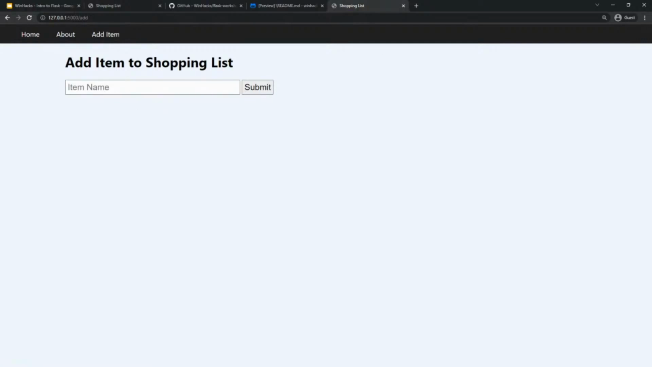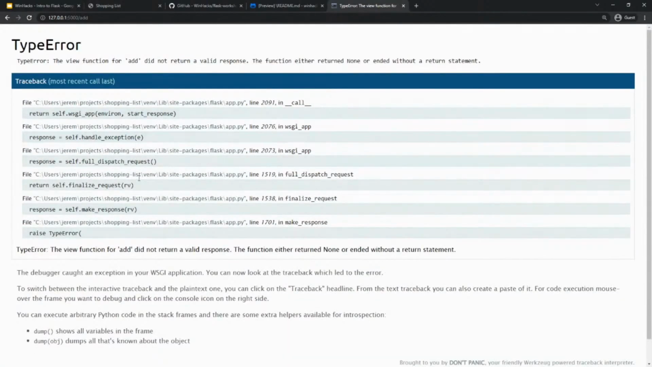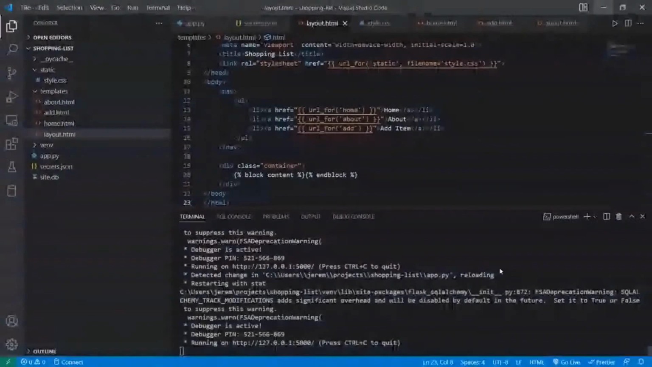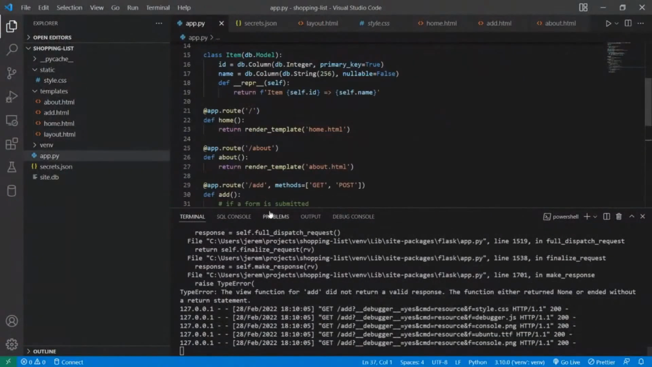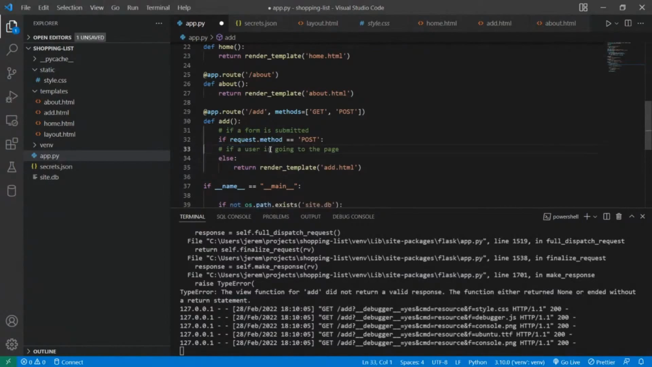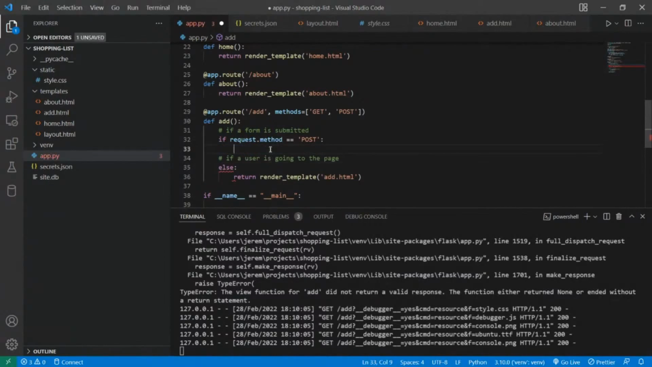So we've got all that configured, which is great. But how do we actually get it so that, I'm going to do apples. I'll submit it, and we're going to get an error. And that's because we haven't defined what happens when they submit a form. So just going back to the code, we're going to go back to app.py. And where we said pass before, now we actually have to include the logic.